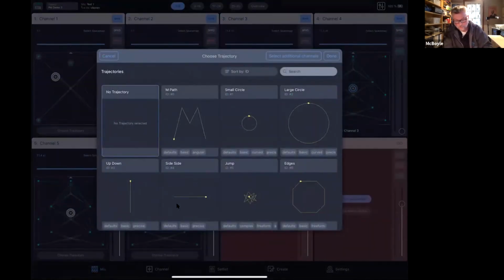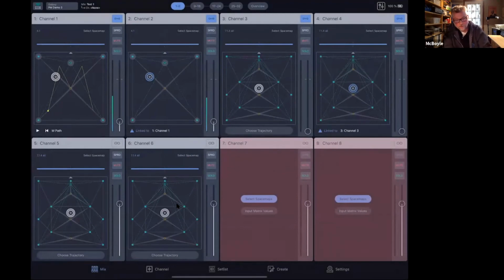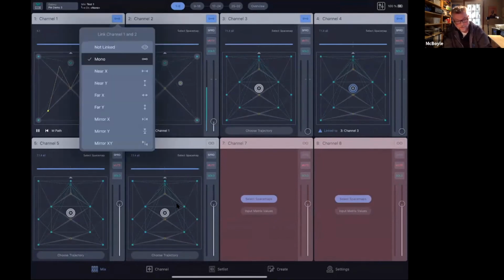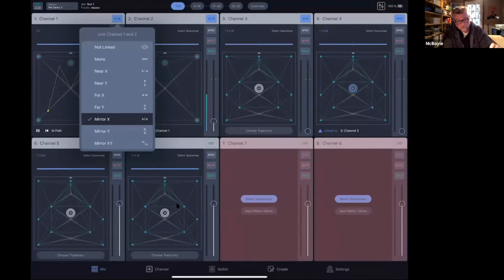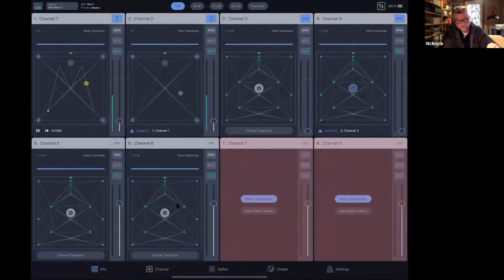And in this case, let's put in empath, because I'm an empath. And the channels are linked. So in fact, the space maps are linked as well. And if I get this space map running, you can see they're linked, so they're following exactly. But if I go up and change the link and I actually change it to be mirror X, now they're going opposite to each other. Or I think this is what the question is, right? Mirror Y, now they're kind of going, so it's about which axis they're mirroring on.